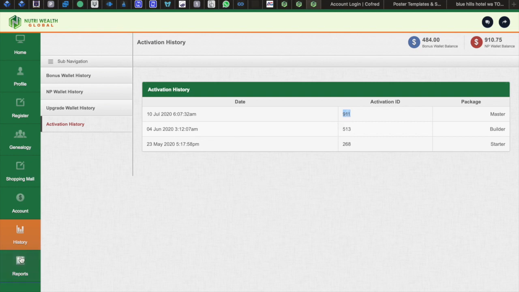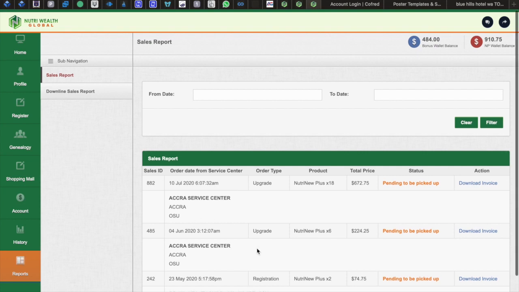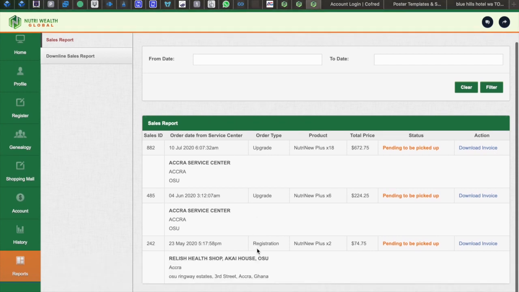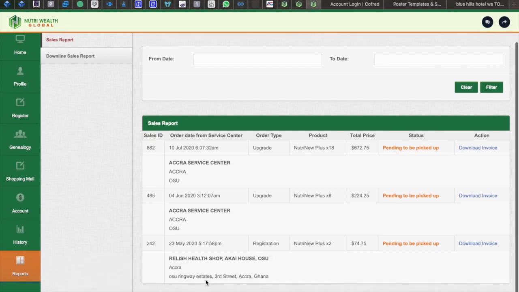We go to reports. Reports has to do with sales that have been made in your genealogy. So this, for example, has to do with your own sales report, like account activation sales report. And so, for example, the account was registered under these service centers. So the account was registered on 23rd of May under the Relish Health Shop, which is a service center in Accra. A spending to be picked up.